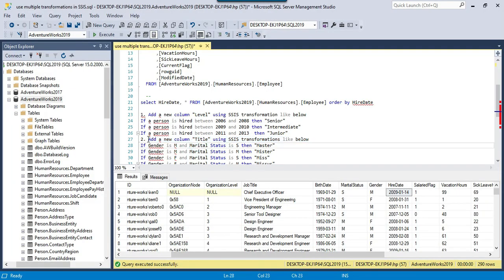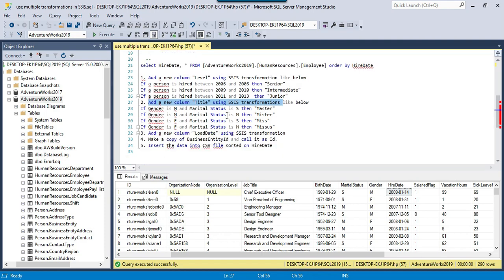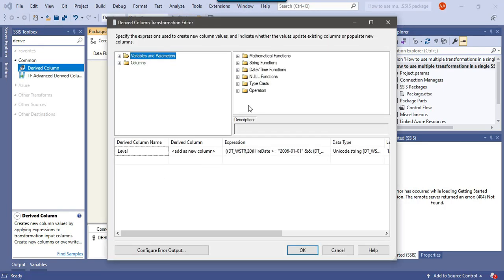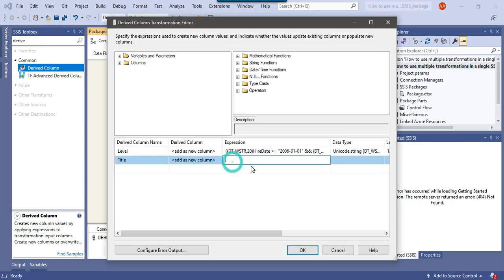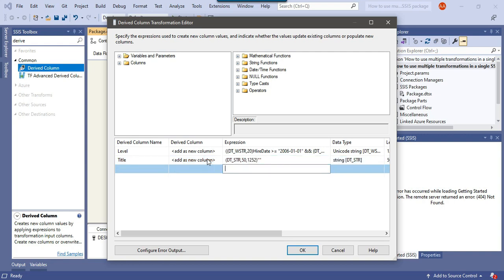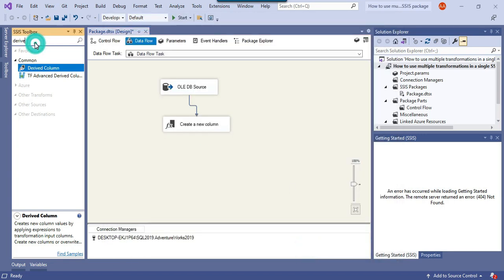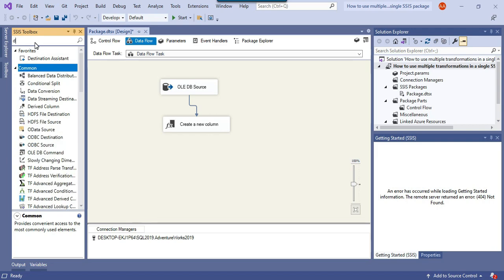Now comes the second column: add a new column title using SSIS transformations like below. For this particular title column I will be using the script component. In the derived column transformation I can simply add a blank column, and I will be assigning its value from the script component. So I can write DT_STR, length of 50, 1252. So this will be a string of length 50. Click OK.